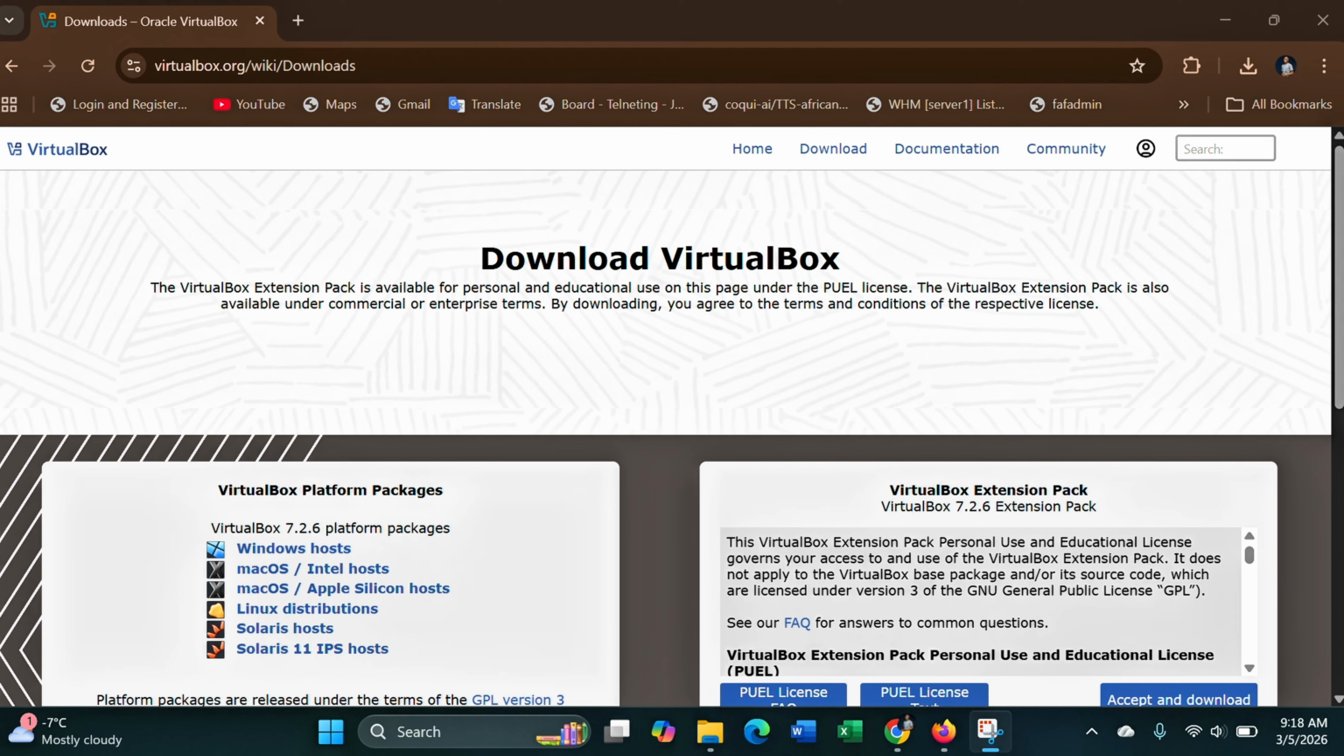So the virtual machine is just like another operating system. It's just like saying you are running a Kali Linux while you have a Windows machine. So VirtualBox will allow you to set up a Kali Linux inside your Windows machine. So that Kali Linux is the one we are calling the virtual machine. So that is one of the reasons why we need VirtualBox.